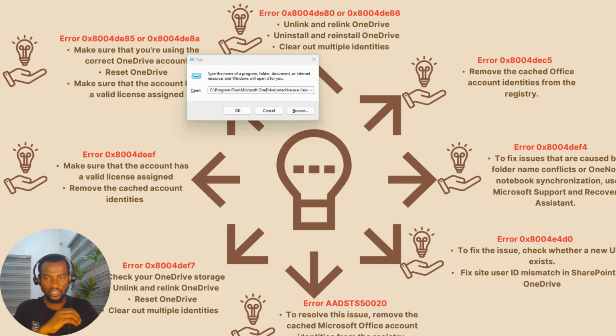The second to the last, which we'll be looking at, is the error 0x804DEF7. I think we've checked on this. No, have we checked on this? No, I don't think we've checked on this one here. Okay, I think this is the current one which you just finished checking, F7, which is to check the OneDrive storage, unlink and relink, reset OneDrive, or clear out multiple identities.